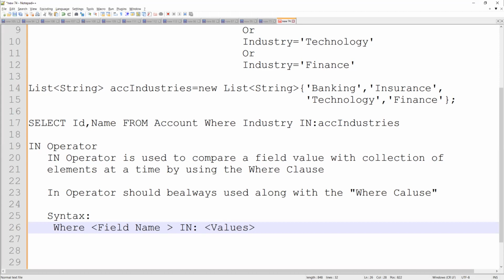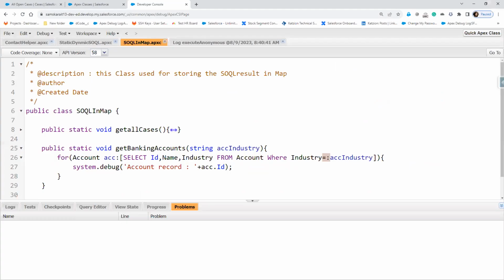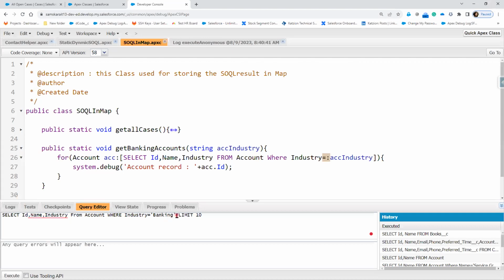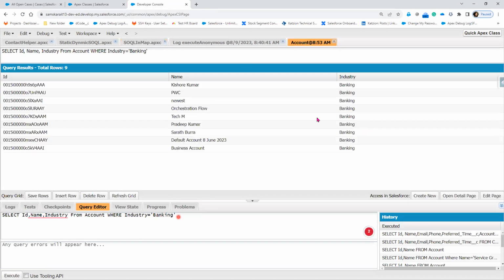Now let's go for it. Now let me open the developer console. Here, let's assume that in the query editor, when I say equal to banking, I'm hard coding the value banking, right? Now if I execute it in the query editor, it is giving me the banking information.